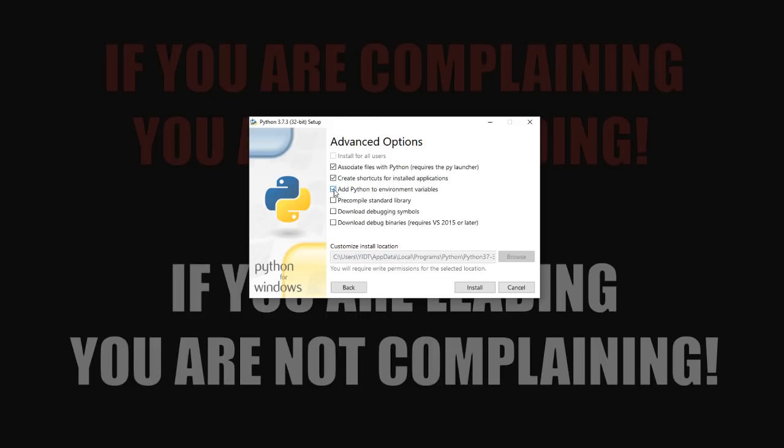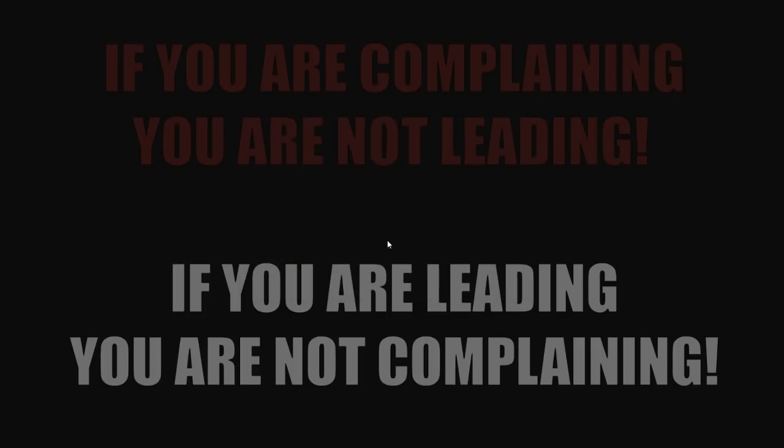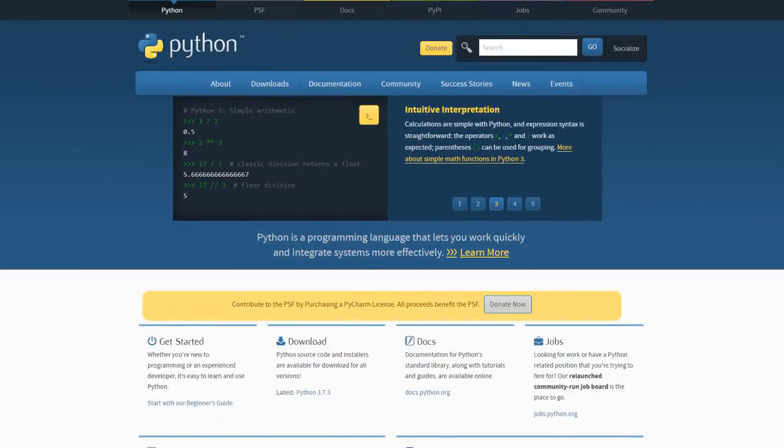If you don't have this box checked, when you open up Command Prompt or PowerShell and attempt to run your Python scripts, they're not going to work. Or you attempt to open Python, it's not going to work. So be sure before you click install, you check this box here, and then you click install, and then Python will be installed. I'm going to exit out because, like I said, I already have it installed. So we have that.